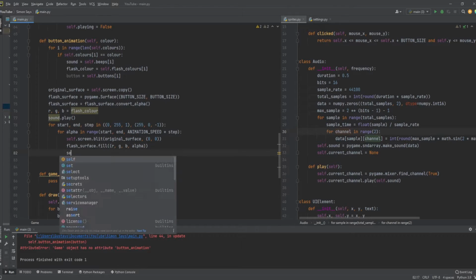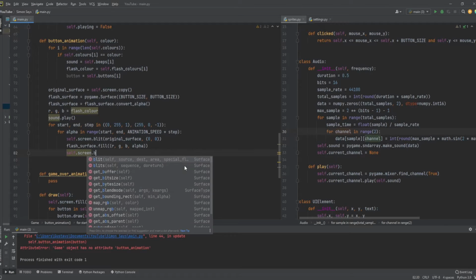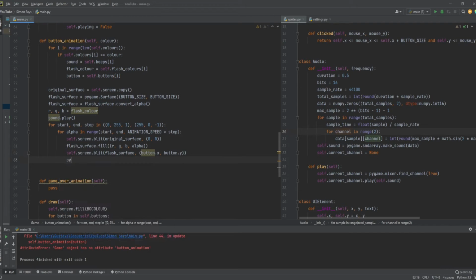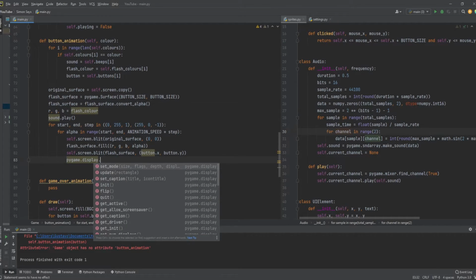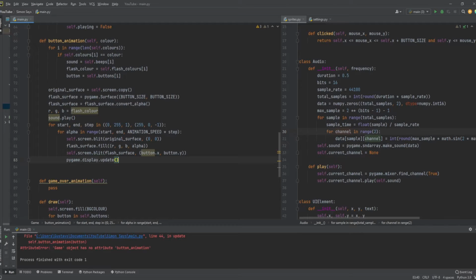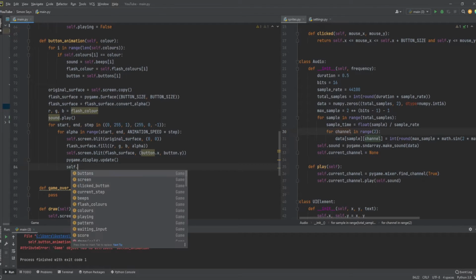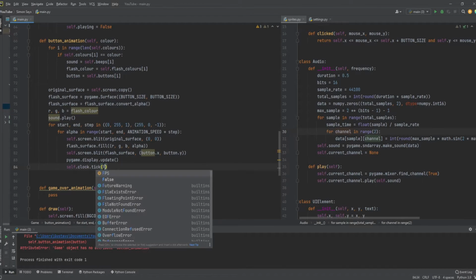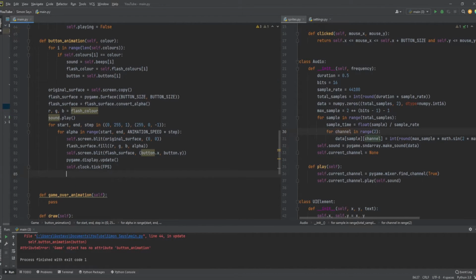And after this, we're going to do self.screen.blit flash_surface, and then we're going to use the button X and button Y. So we're just going to paste it on top of the button that we're clicking on, where the animation is going on. Okay, and then we just do pygame.display.update, so we can update the screen, and we do self.clock.tick(FPS) in here as well.